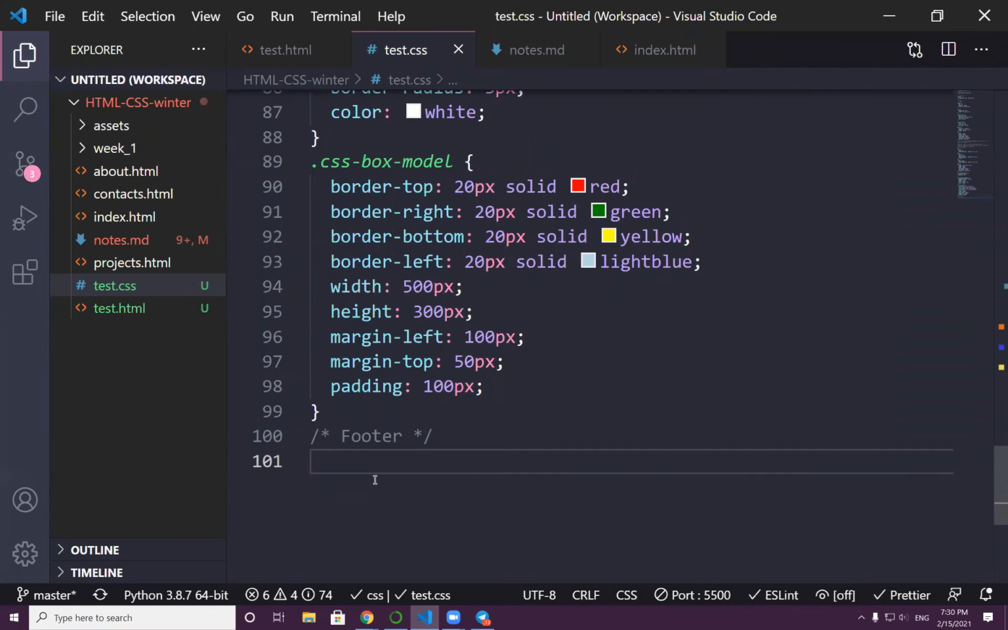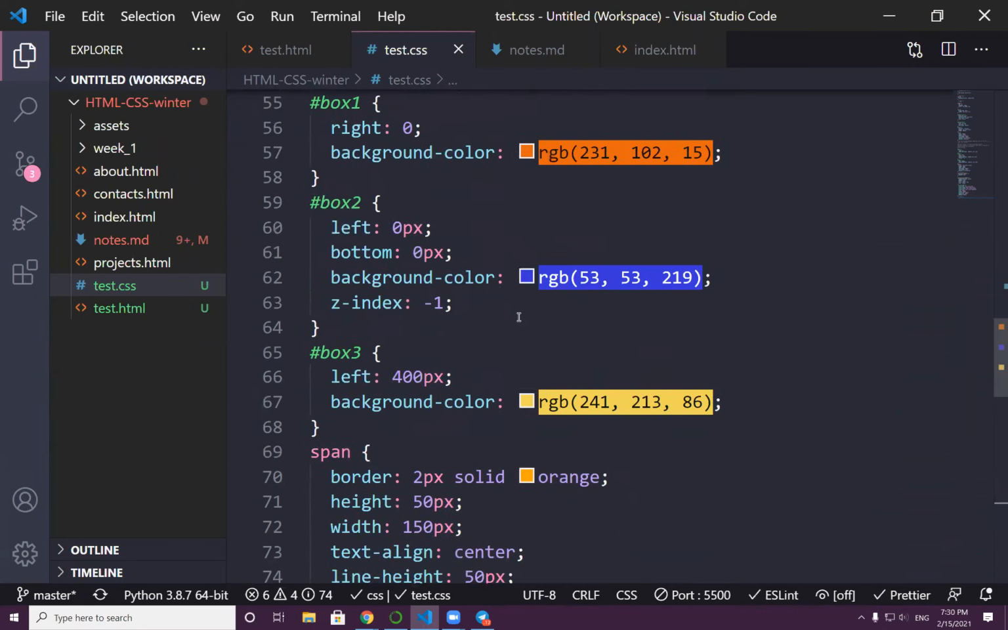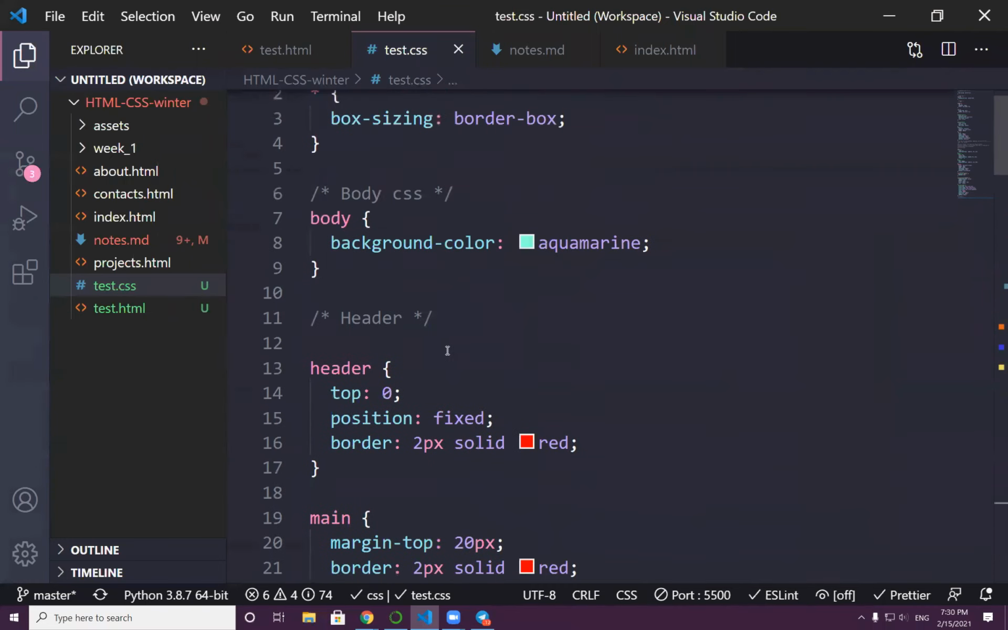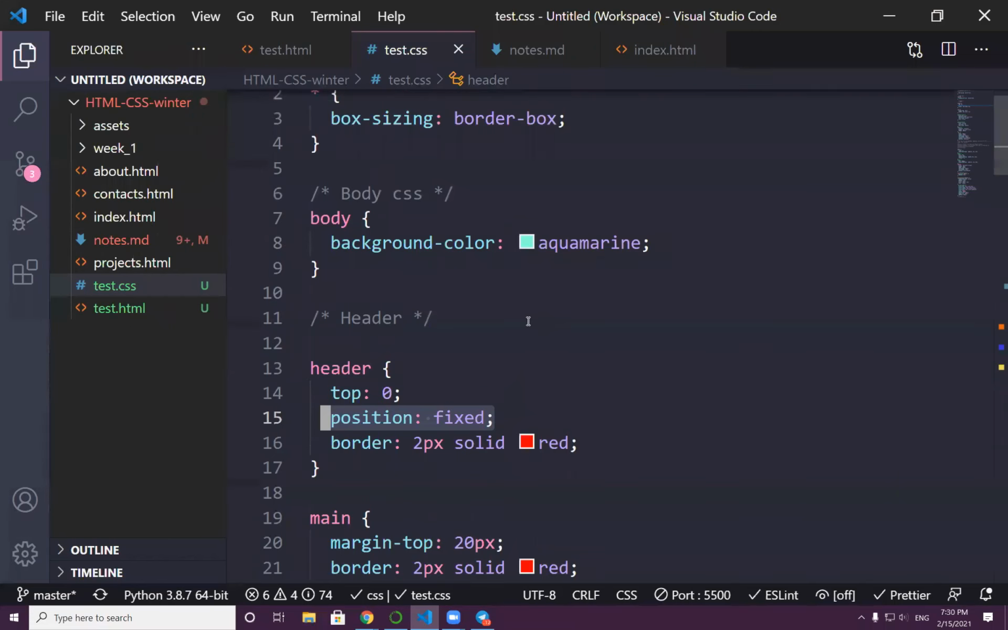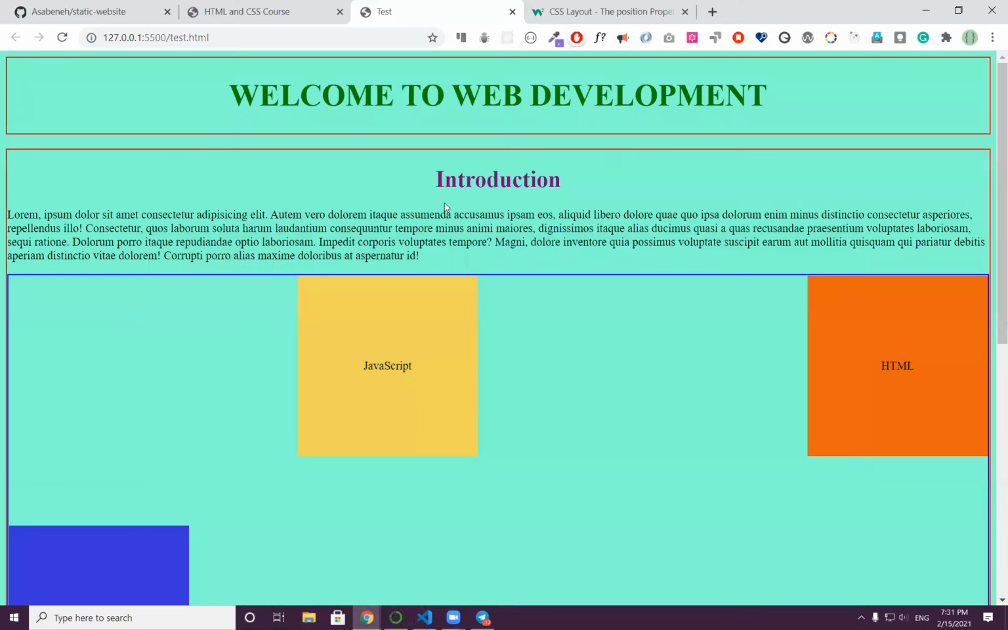But once you start changing the position, for instance, I change the position of the header to fixed, and then the main starts to ignore that. It doesn't know about it anymore. So it's really good to understand how this works. But if I remove this, everything will be fine again. Have you seen the natural flow? This is the natural flow.